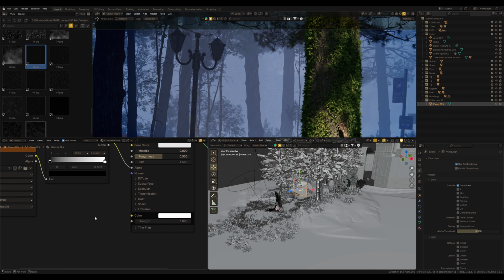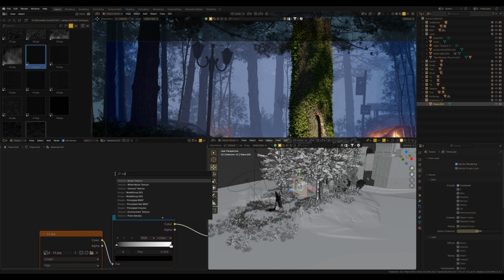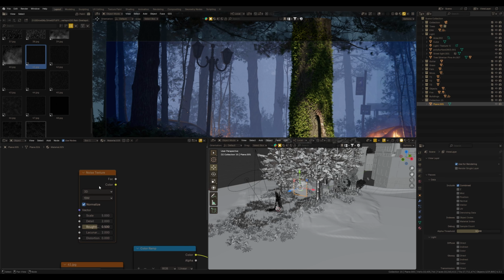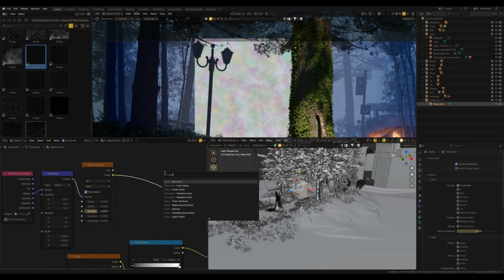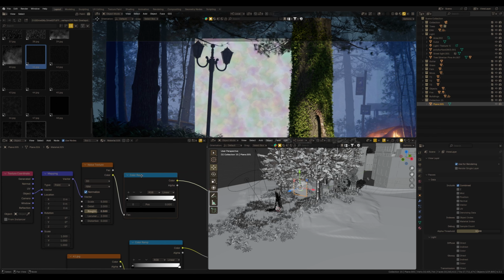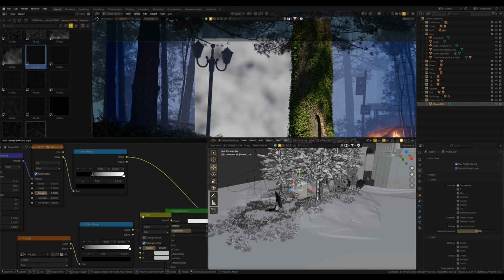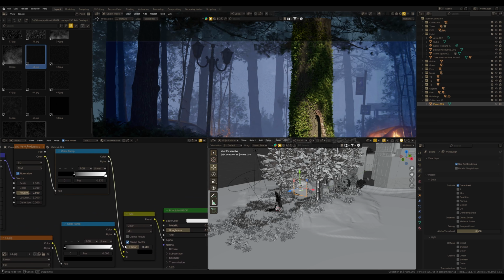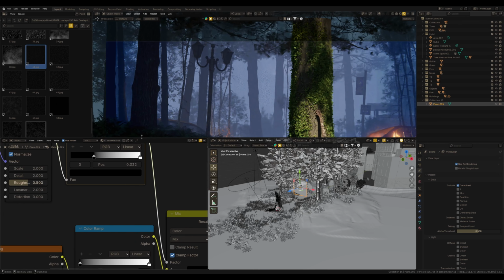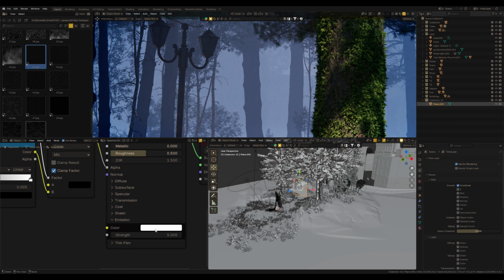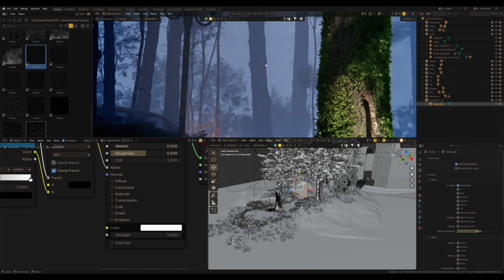Yeah, that's better. Of course, I don't want the rain to look like a solid wall, so I add a noise texture to make it less uniform. I include a color ramp and a mix color node in the alpha channel, using this noise as a factor. Now the rain looks varied, so more visible in some areas and barely noticeable in others.